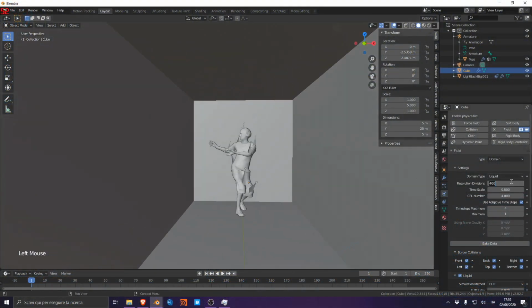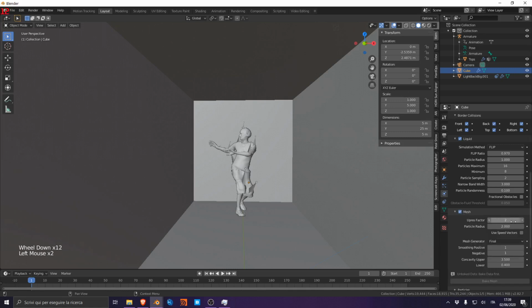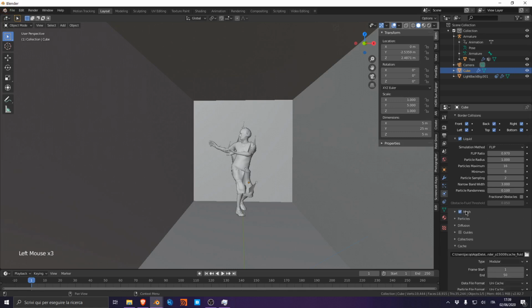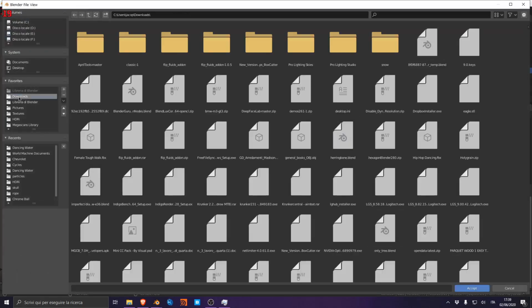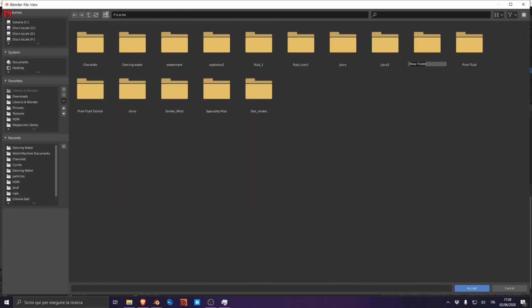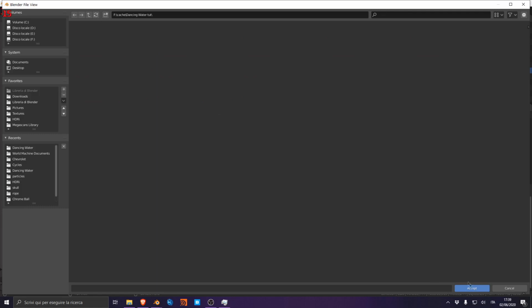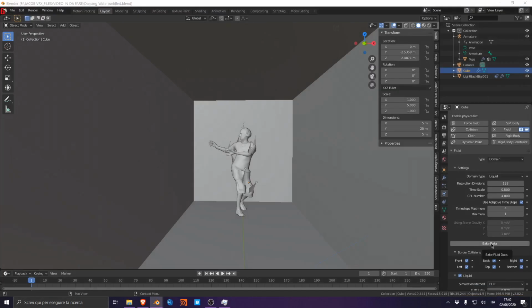Okay, so for this tutorial I'm gonna bake at 128 divisions, and let's see here, enable mesh, and 2 for the upres factor is fine. Select a caching folder. I have a cache folder here. Let's say dancing water tutorial. There we go. Accept. Control S to save the file, and just bake the data.